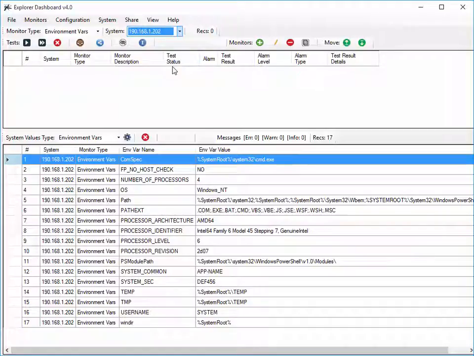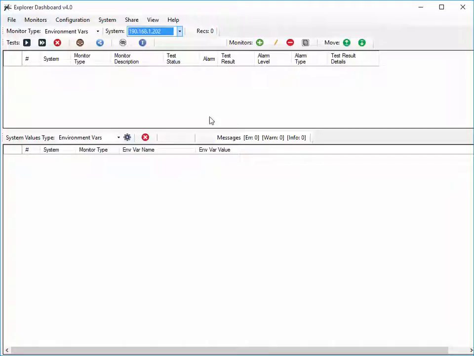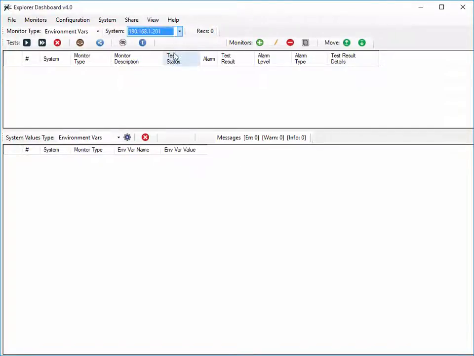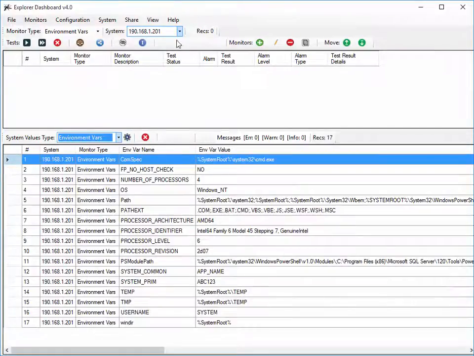To clear all the information in memory, that is every system value type for all servers, right-click the System Value table and select Clear All System Values. You can see that the environment variable tables for both servers 201 and 202 have been removed from memory. You can simply reload the information from both servers.